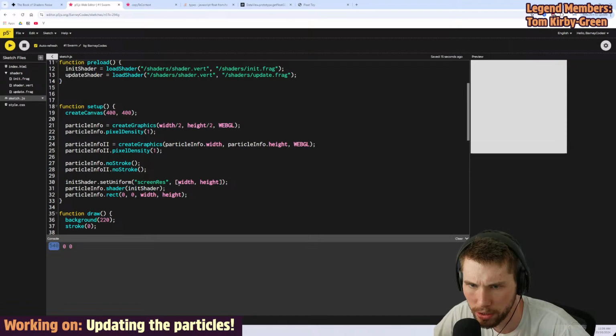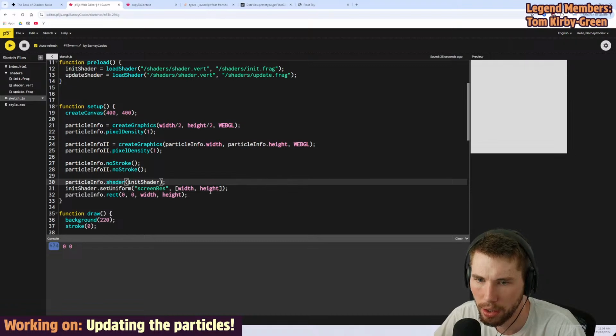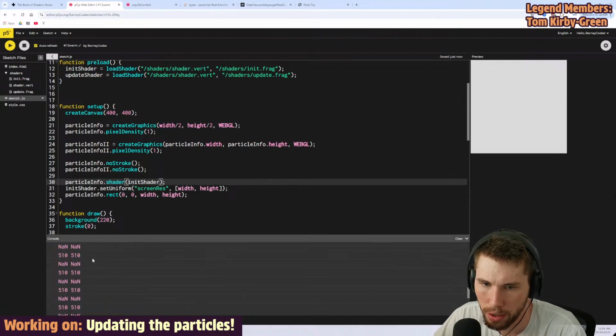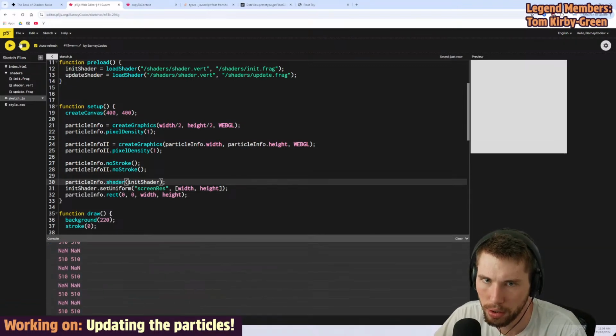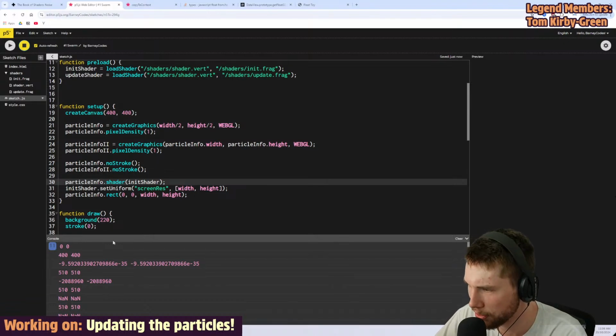So are we initializing correctly? Oh. Okay, we're getting something different now just from moving that. This is very, very strange stuff going on. I don't really fully understand.